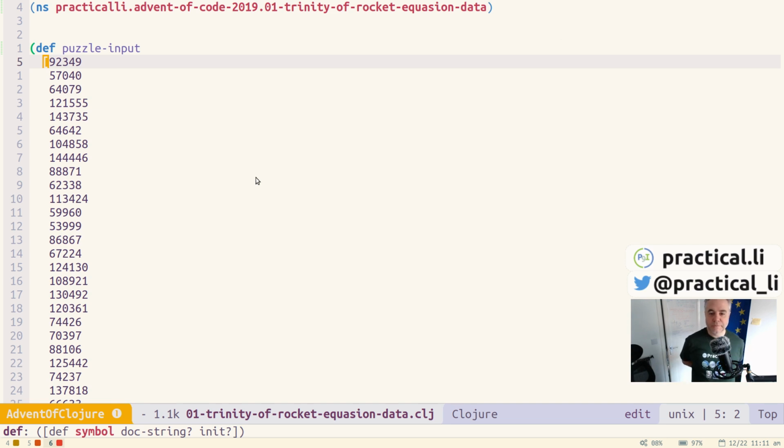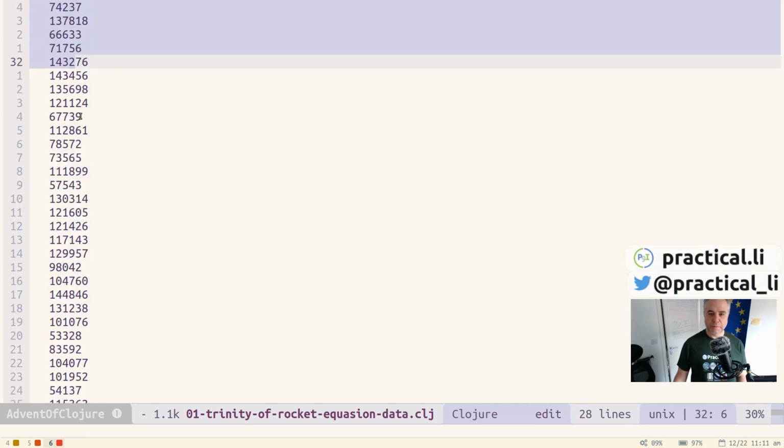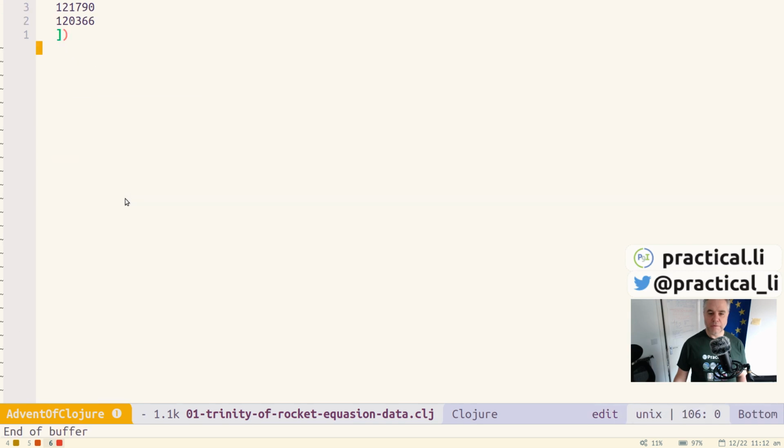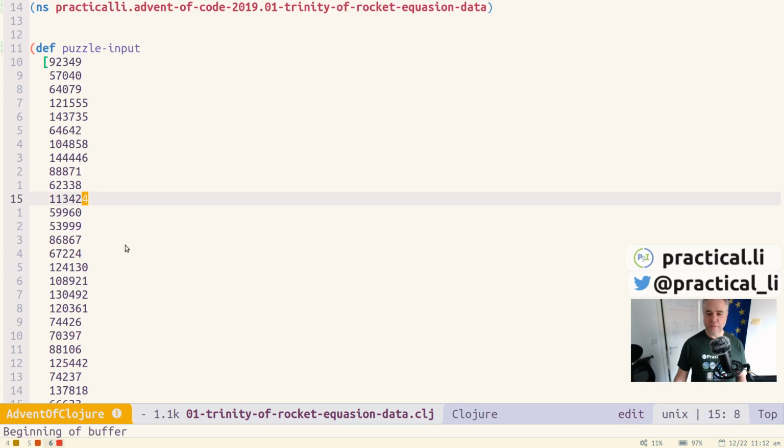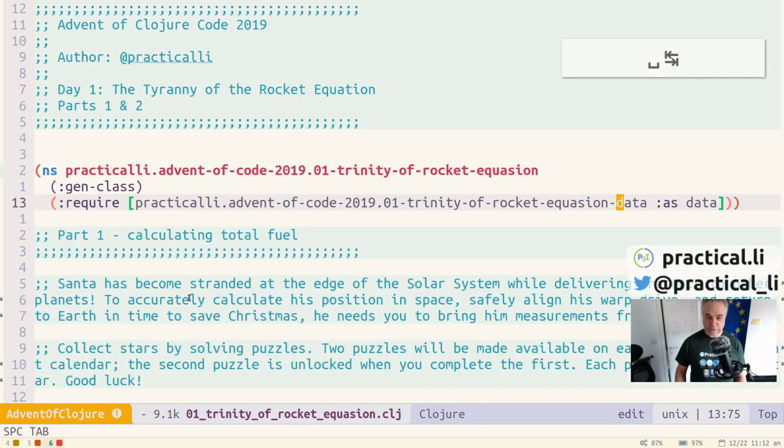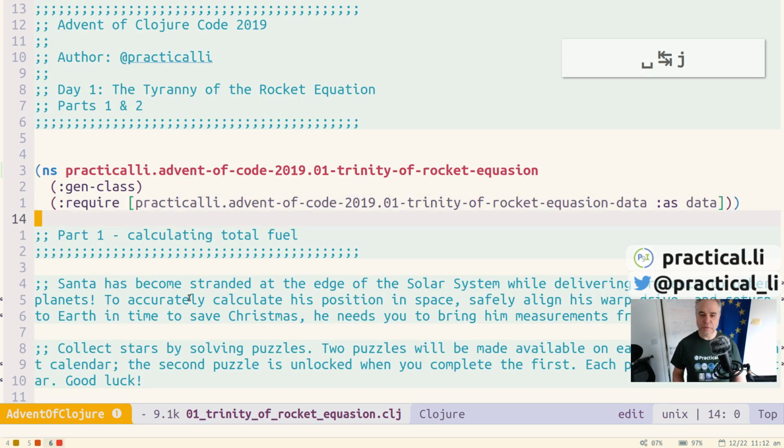into a vector. You could write a little function to just pull this in from a text file if you wanted to. That would make it more reusable for other people. But as I'm just doing this for myself, I've essentially hard-coded the puzzle input into here. Each of these represents the mass of a particular module that makes up the spacecraft. So there's quite a lot of them there. I've put them in their own namespace just to keep it out of the way, so I can then focus on just the code itself.